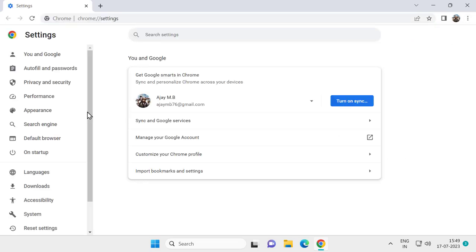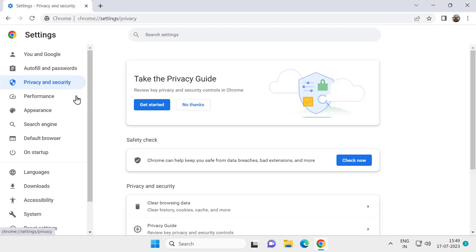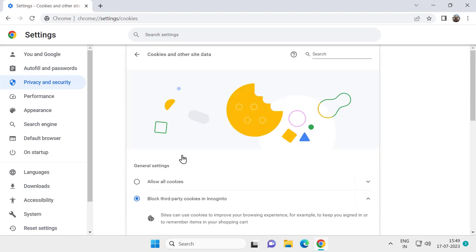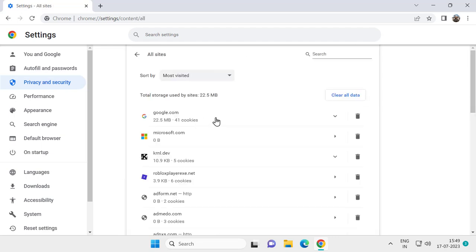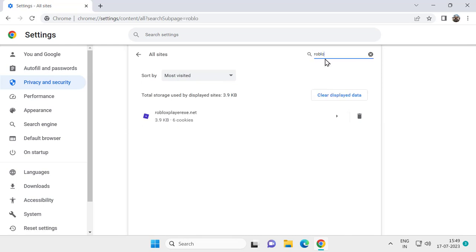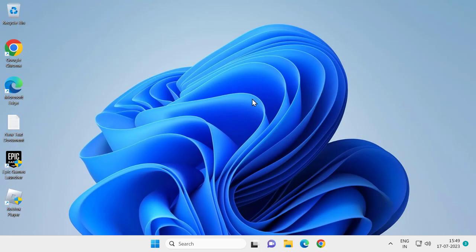Go to Google Chrome, select the three dot icon, select settings. On the left side select privacy and security, on the right side select cookies and other site data. Scroll down, select see all site data and permissions. In here you just need to search for Roblox player.exe. If you find anything named Roblox, you just want to click on the trash icon and clear it. After clearing it, close out of here.